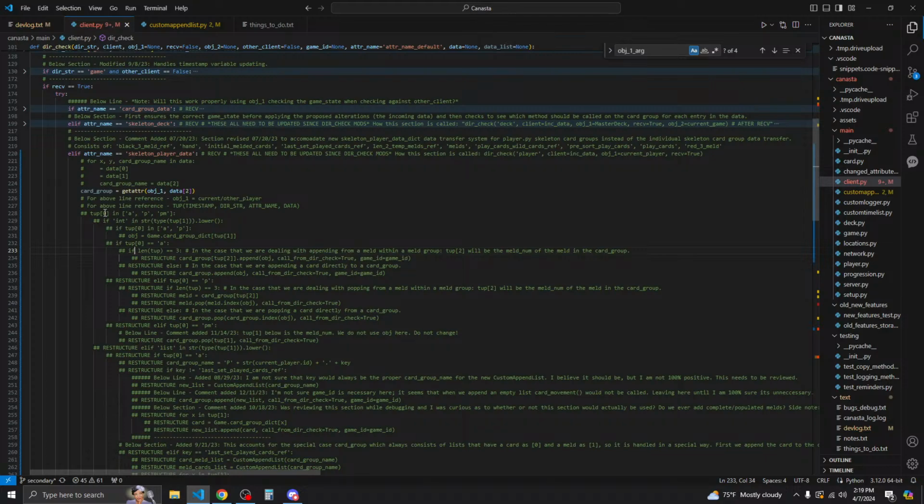In the case that we are dealing with appending from a meld, within a meld group, tube 2 will be the meld num of the meld in the card group. Okay, and then this is card group at tube 2 append object call from dirt check, game ID equals ID. And the card group is assigned way up here. Okay, so that makes sense.